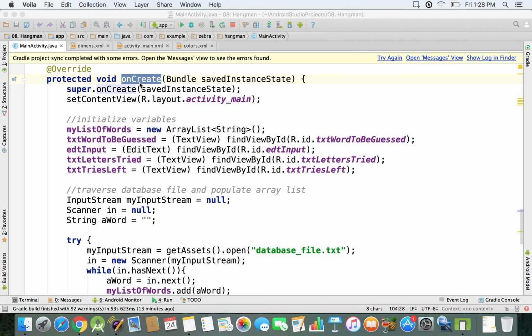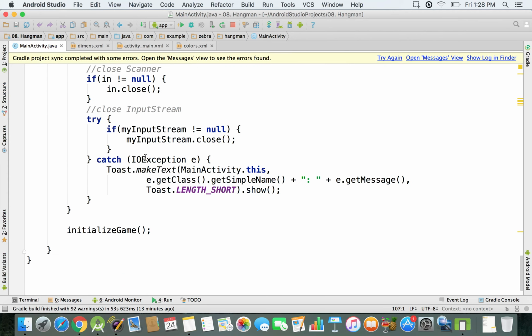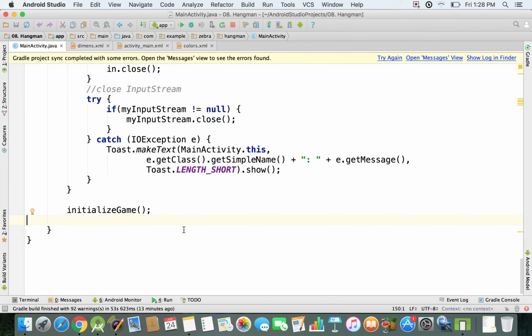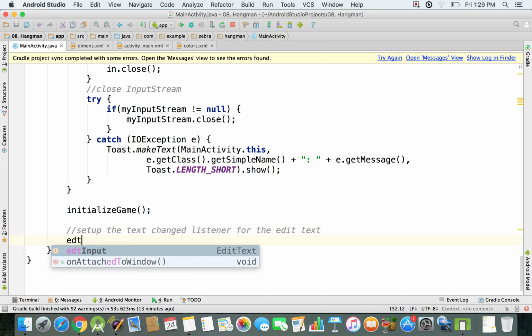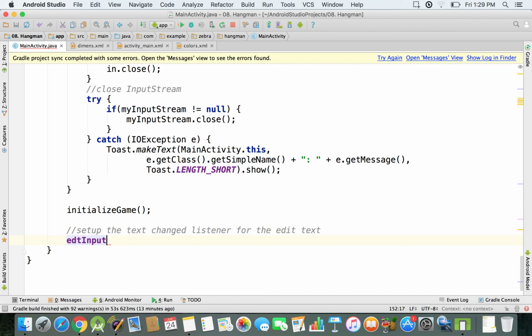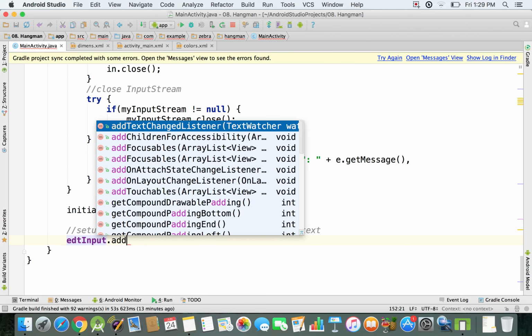So right now we are inside this onCreate method, and I'm just gonna go down a bit, and as we go just after this initializeGame function call, I'm just gonna leave a comment so that I'm setting up the text change listener for the edit text that we have, or input field. And in order to set it up, I first of all have to say edtInput, so that's my edit text, and then addTextChangedListener, just this one that we see in the suggestions.